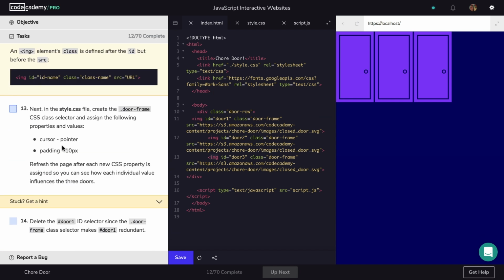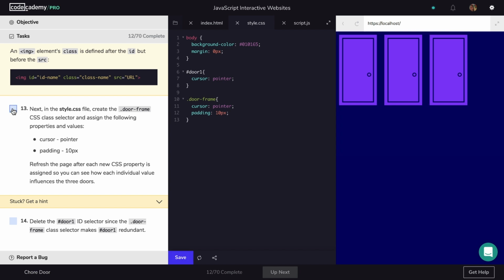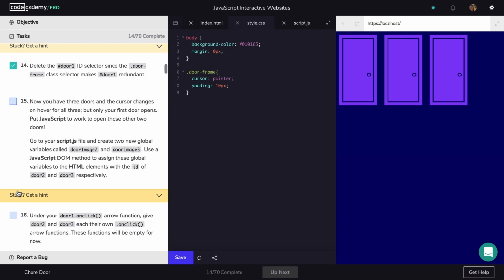In task 13, we are going to create the CSS selector for door frame. We come to our styles.css and we type the following. Door frame. Cursor, pointer, padding, 10 pixels. Task 13 is complete. We move to task 14. Here we can delete door 1. We are redundant with door frame, so we delete CSS selector and the rules for door 1. Task 14 is complete. We come to task 15.